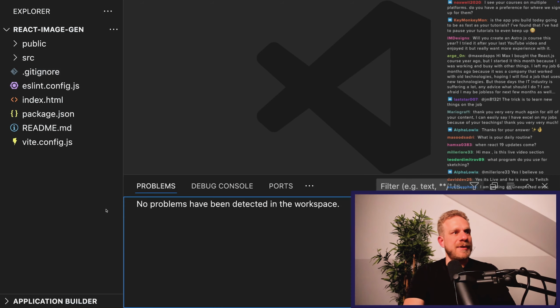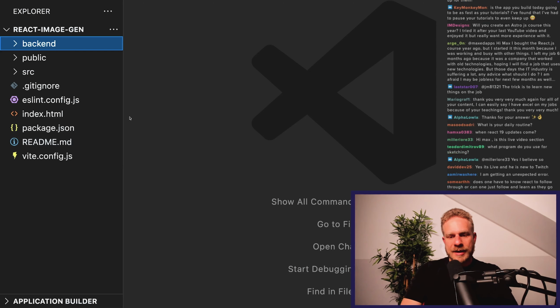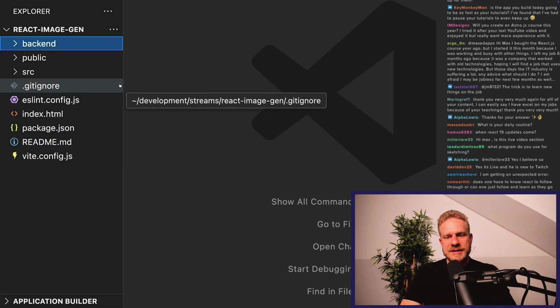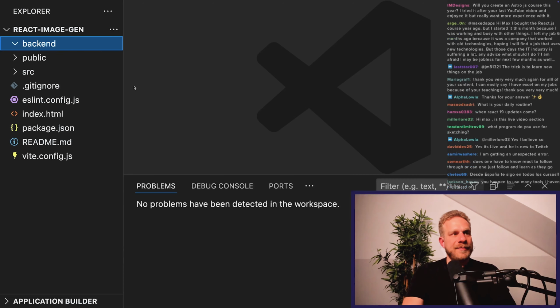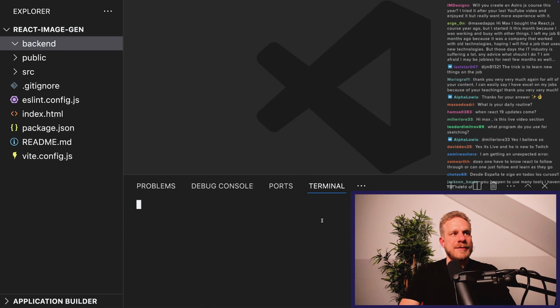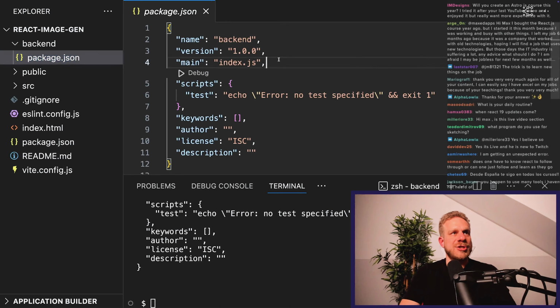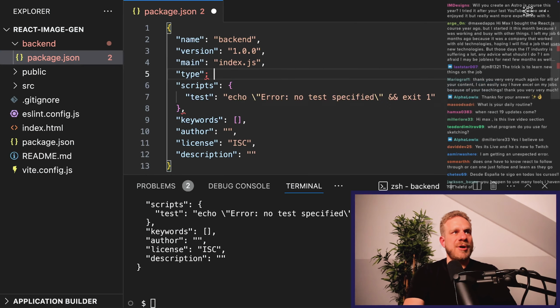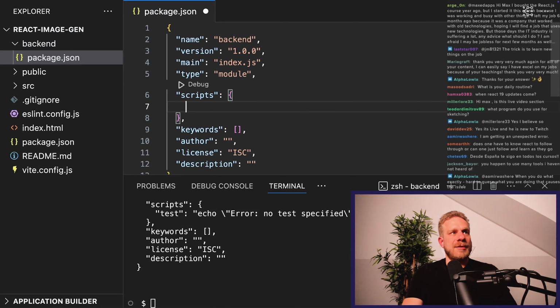Now in there, I'll create a backend folder. I will have both in one project, simply to keep things a bit simpler. And in this backend folder, we can initialize a Node.js application here. I'll use ES modules by setting type to module here. And I'll also add a dev script to start a development server.